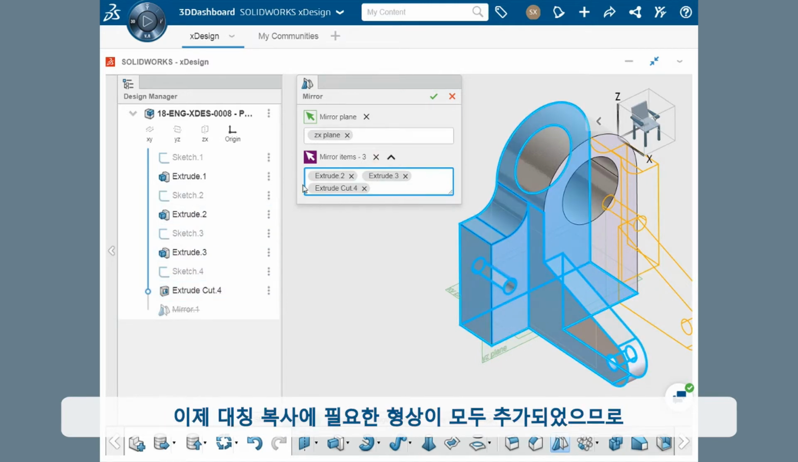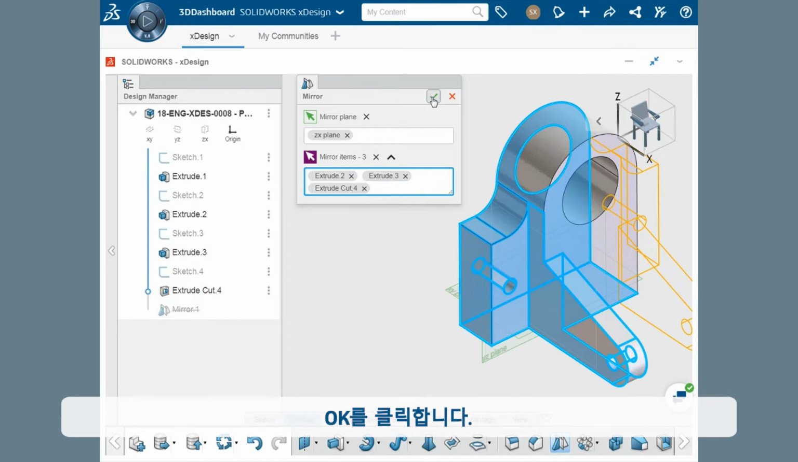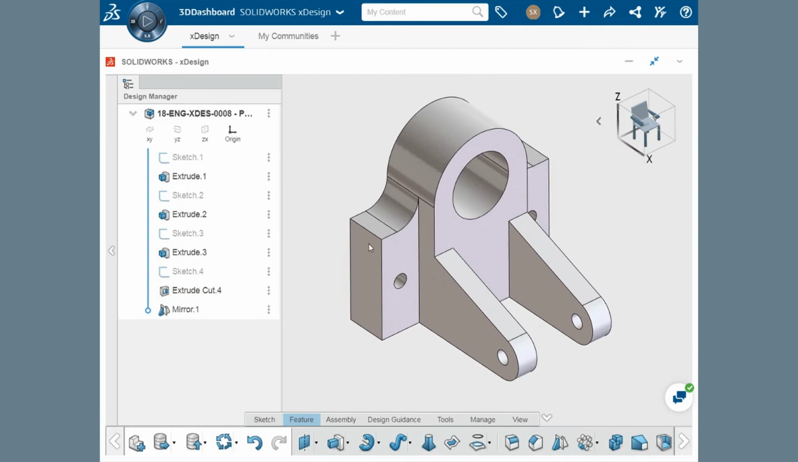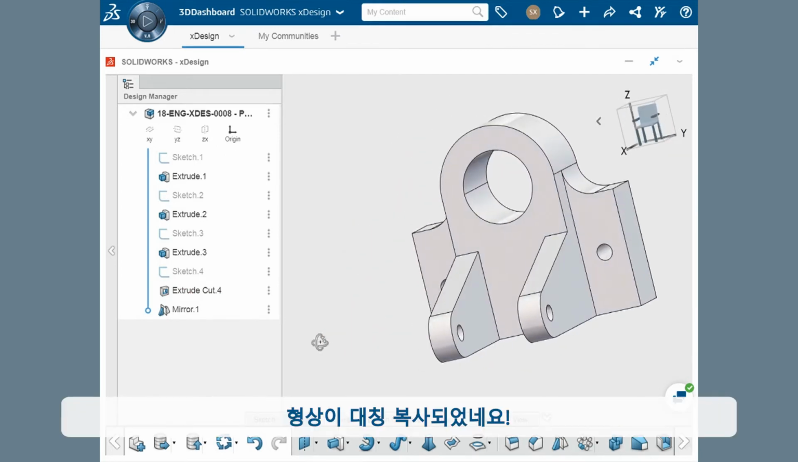This includes all the features I need to mirror, so when I click OK, the features are mirrored.